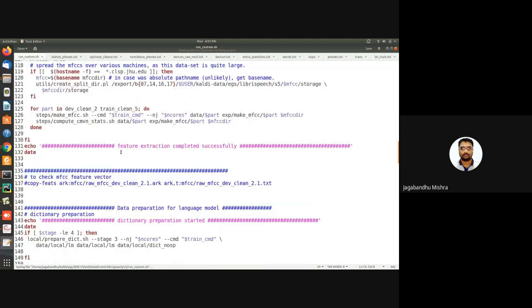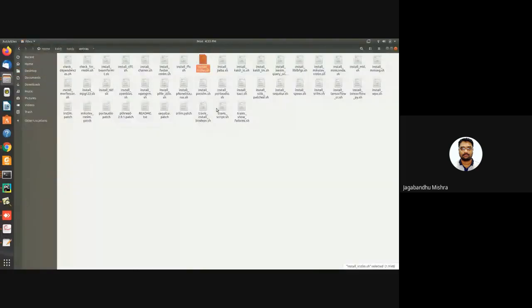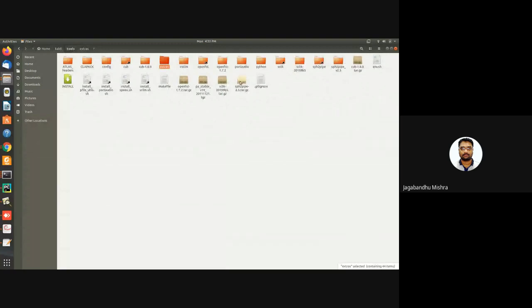So I will take you to that script, lmbuild.sh, which will require the Kaldi root directory. From that, it will get the path of IRSTLM and the number of ngrams we are taking. In this case, we are taking 3 as the ngram. Now I will show you what we have written inside that.